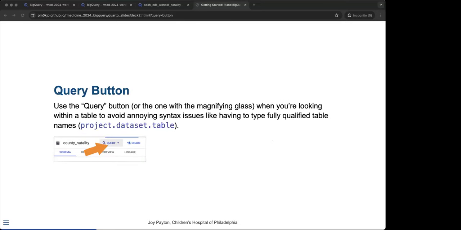Writing queries in BigQuery can be a little bit tricky because BigQuery requires fully qualified table names. So this is one of those caveats. If you've worked with SQL in other places and not worked with it in BigQuery, this might be a smidge annoying. To reference a table, you have to include the project name, the dataset name, and the table name separated by periods and enclosed in backticks.